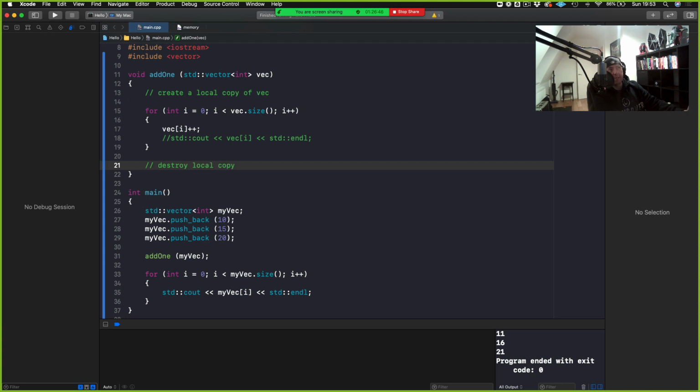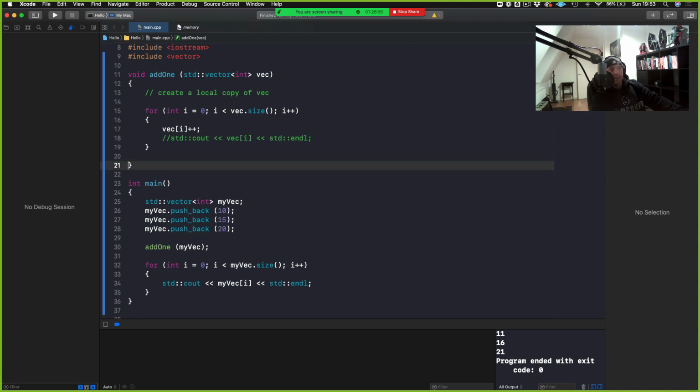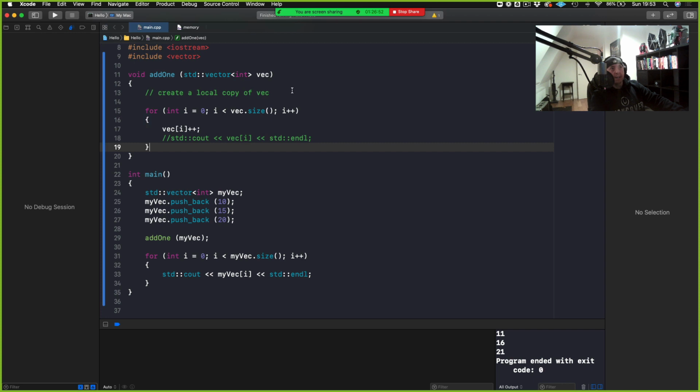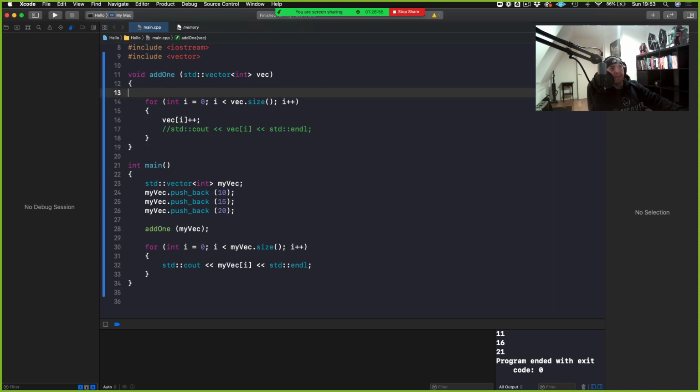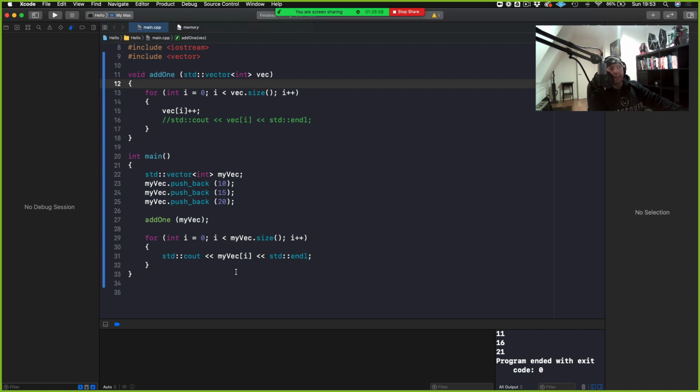So it won't exist anymore. Right? Yeah. So it means that you're actually inadvertently creating a copy of my vec. Good thing this is an int and not high definition photos or something else, right?